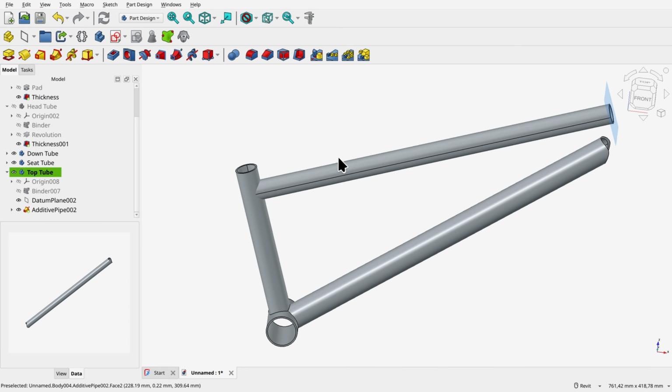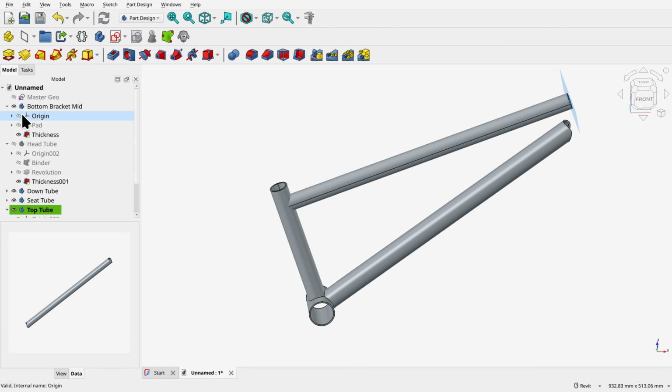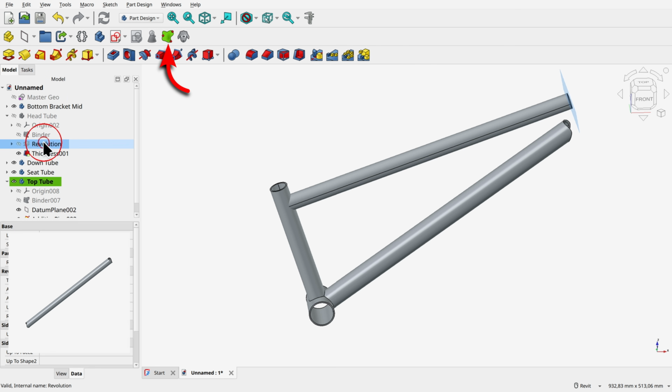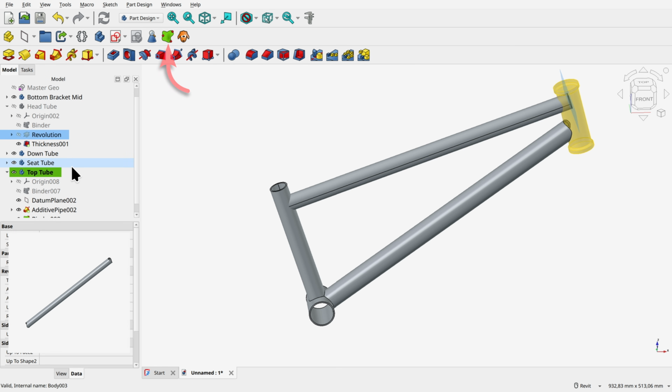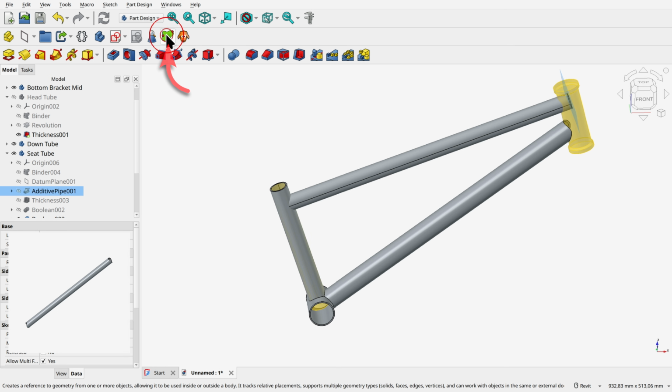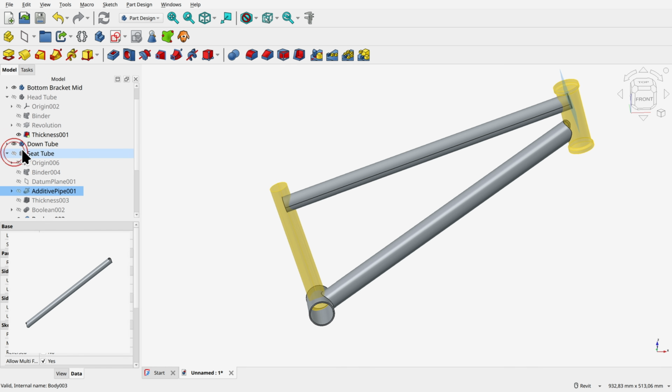For this part, we just need to make the different cuts. To do that, select the head tube revolution and click on the binder to import it. You'll also need to import the additive pipe from the seat tube, so select it as well and click on the binder. You can also hide the seat tube if it's getting in the way.